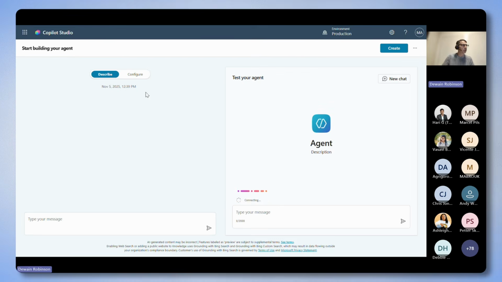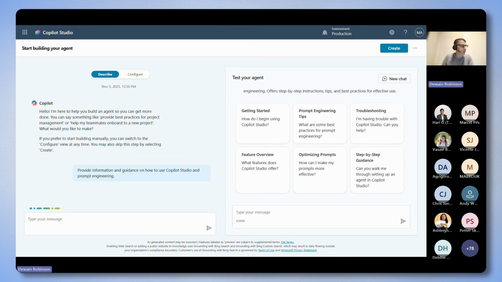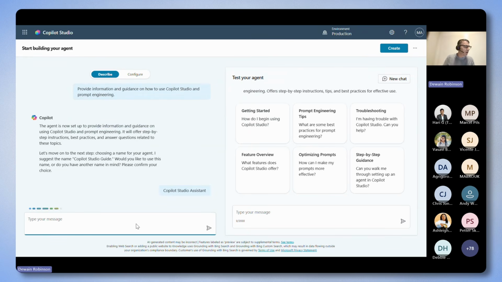So we're going to go in and say we want to create a new agent. And when we say we want to create this new agent, I'm actually going to use this prompt tool here that lets me create our agent. I'm going to tell it that I want something that helps me with Copilot Studio and prompt engineering. It's going to ask me, would you like to give it a name? This is what I want it to be called: Copilot Studio Assistant.